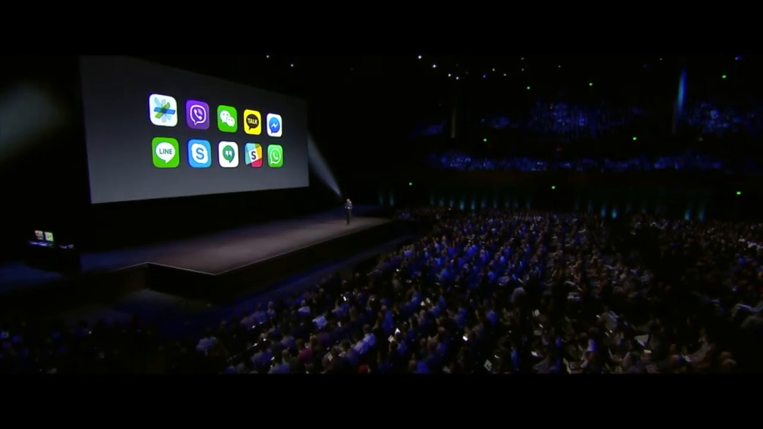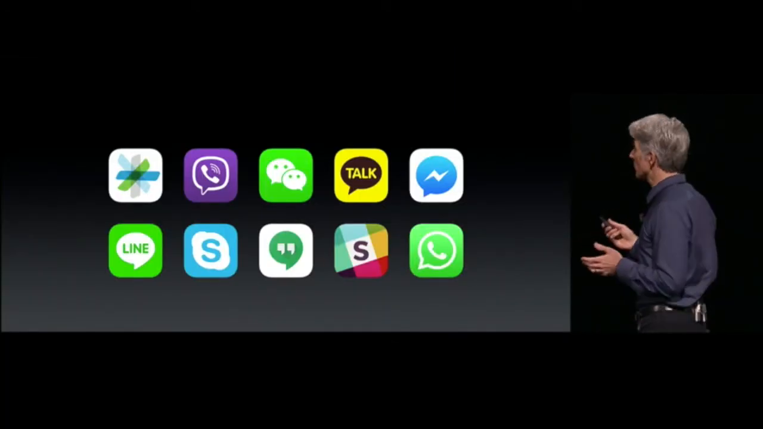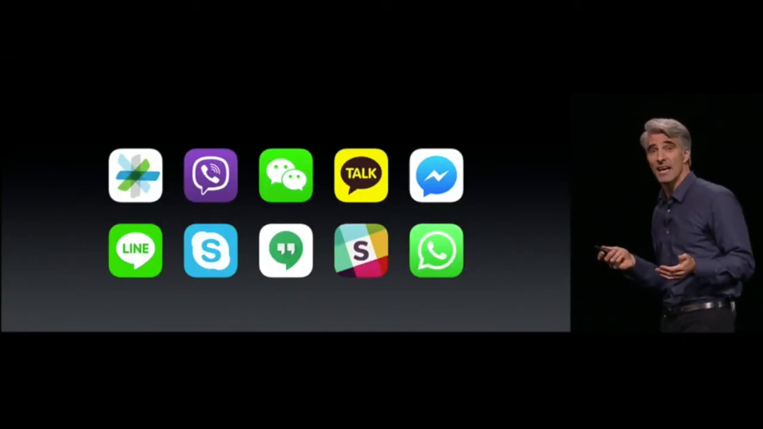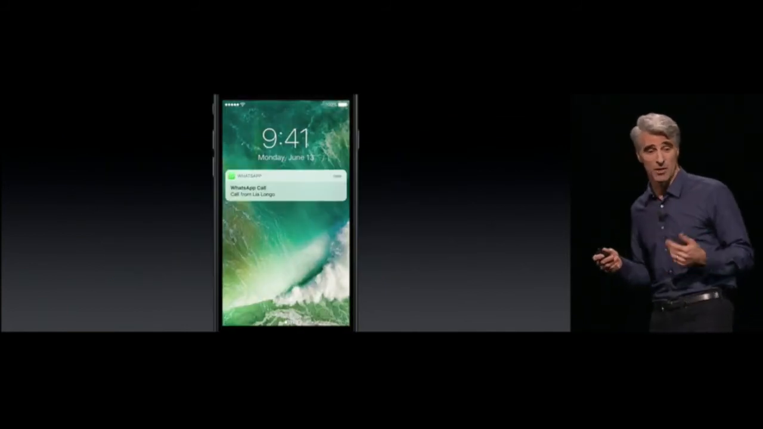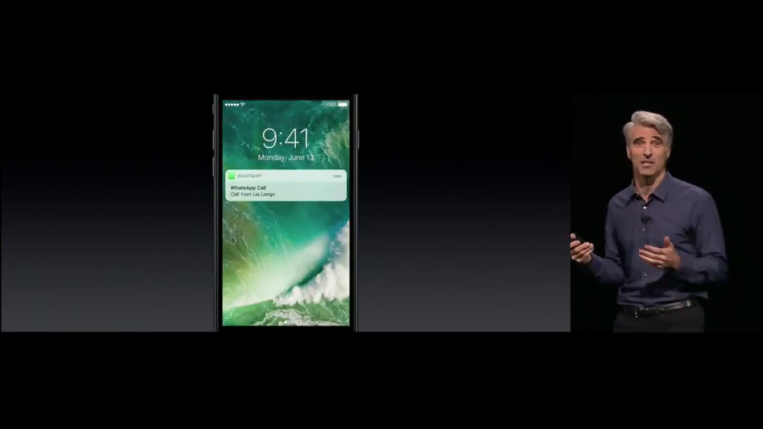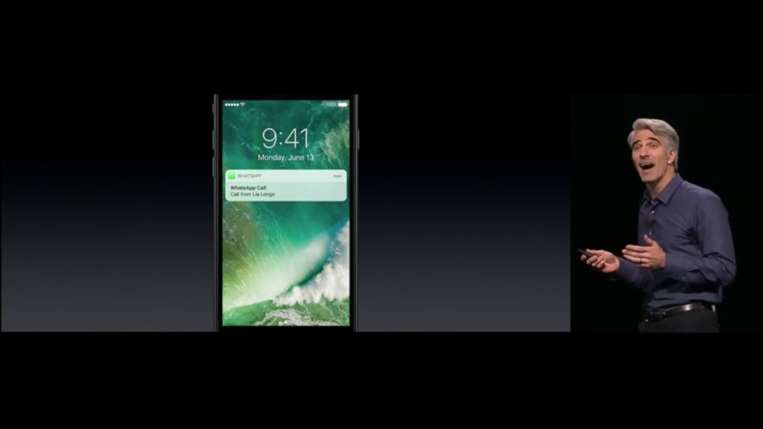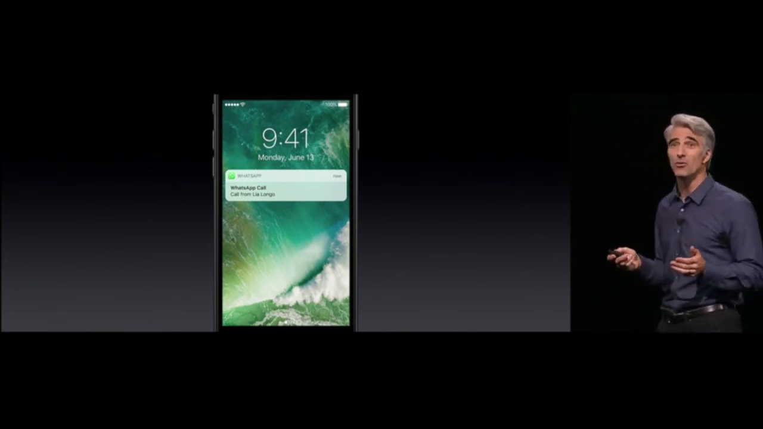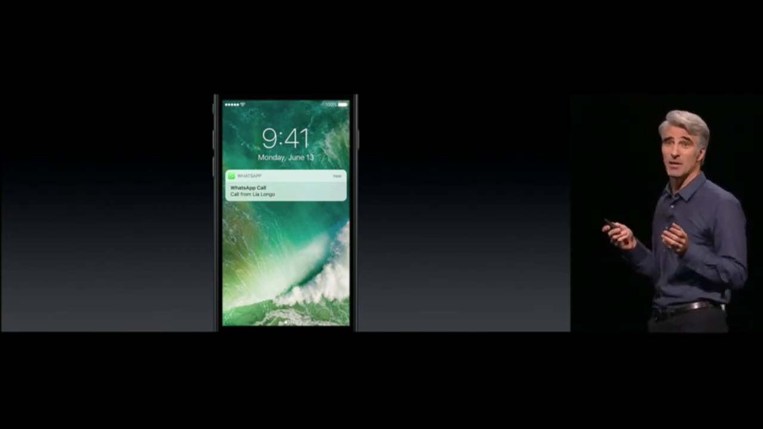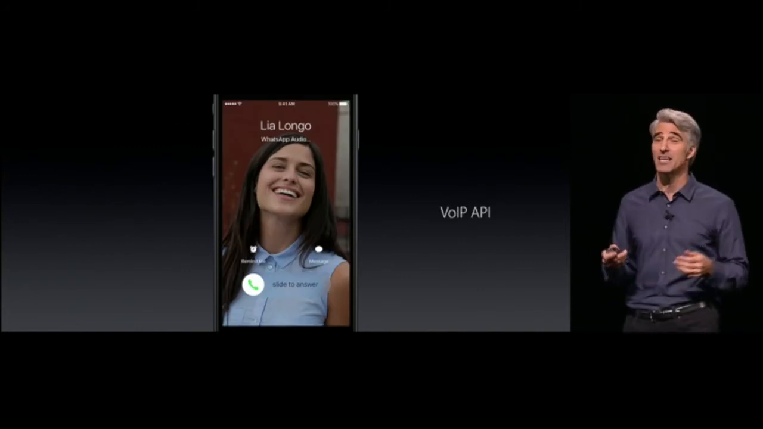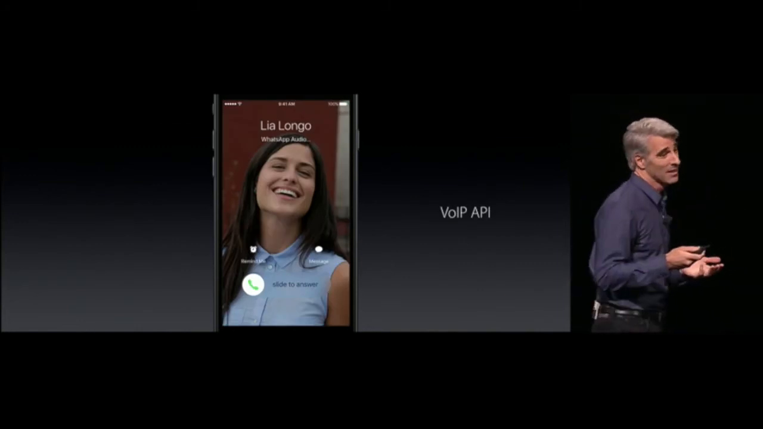Now, of course, people love doing calling from many, many different sorts of apps. And today, the experience is something like this when you receive a call, a notification on your lock screen. Well, now in iOS 10, we have a great new VoIP API that means your experience for incoming calls instead can be like this.